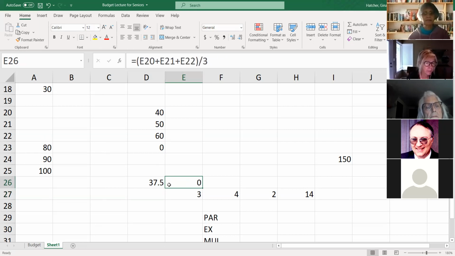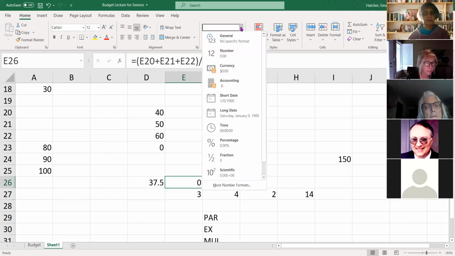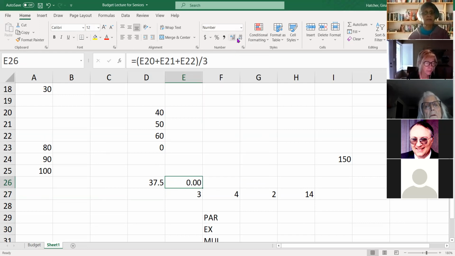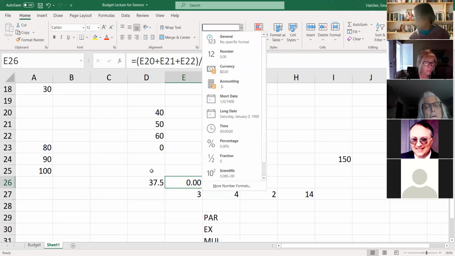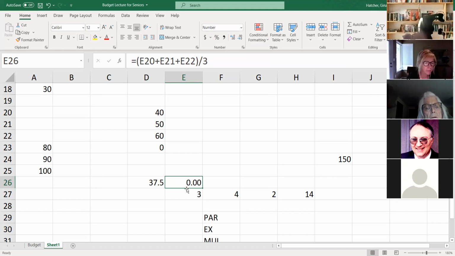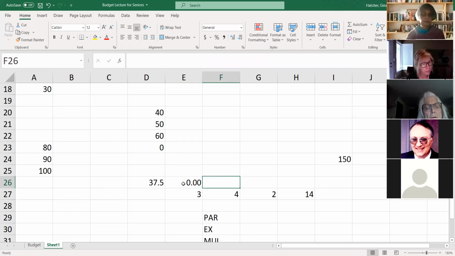Let me see what I have in the format. That's kind of weird that it went to 0. Usually it'll go to 0 if it's a decimal fraction, and I don't know why it's doing that.